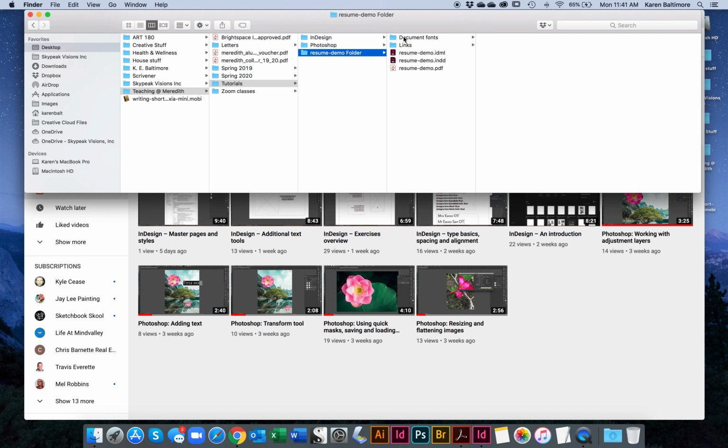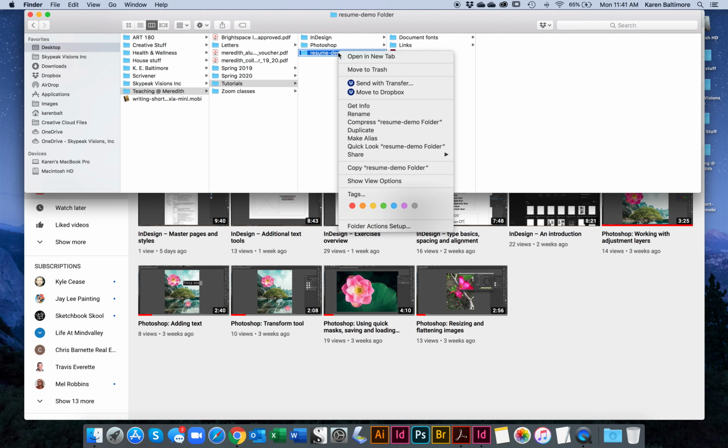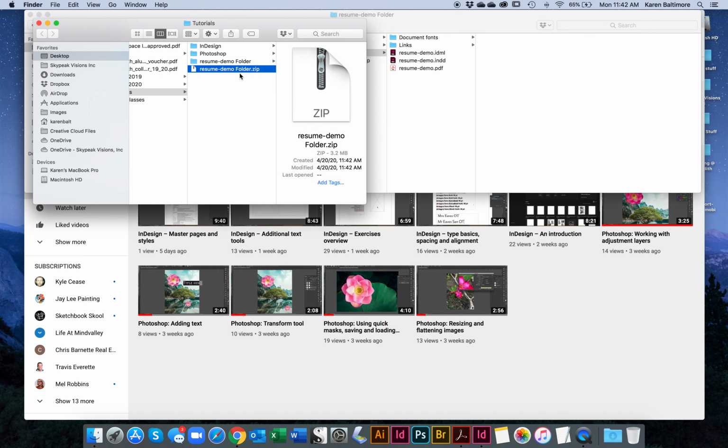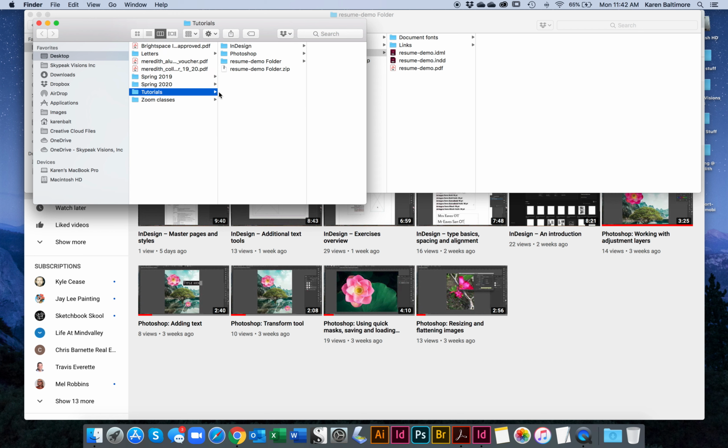Now, to upload this to Brightspace, you have to compress the folder because Brightspace will not allow you to upload folders. Whatever your version of right-click is, you can right-click on a PC, and on a Mac, you can hit the Control key while you click on it. For this dialog, click Compress, and it creates this folder. This is what you will upload to Brightspace. And as long as you do that, you'll have all your requirements for your resume.